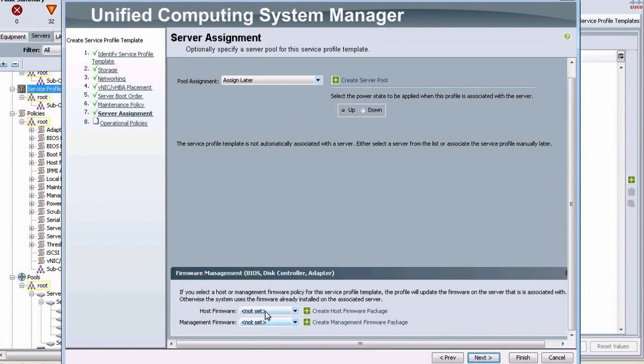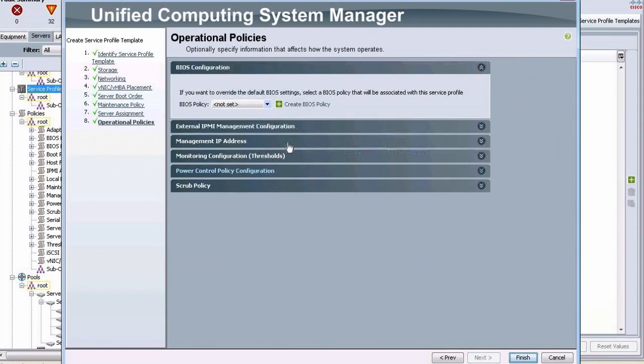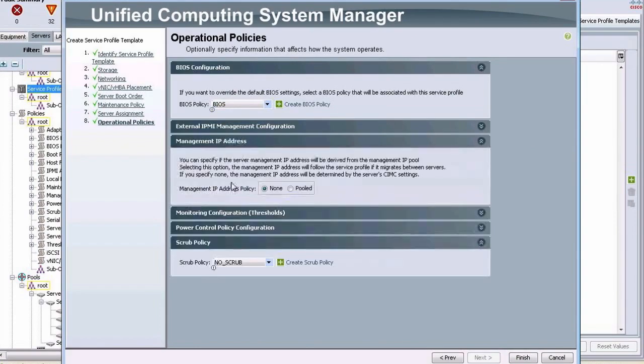So here I can set the two firmware packages that I created, both for the CIMC and for the host itself. Next, and finally, I can place all my other policies like the BIOS policy, the scrub policy, and everything else that I can configure, including the management IP of the service profile.